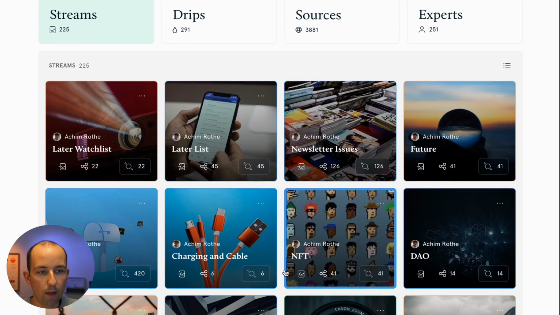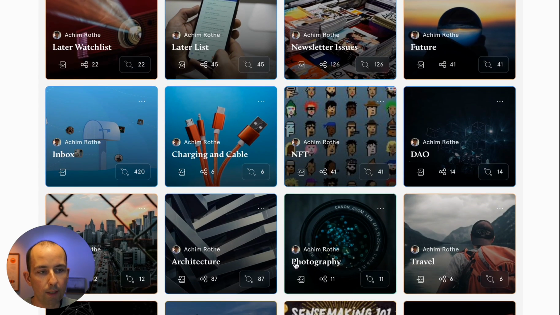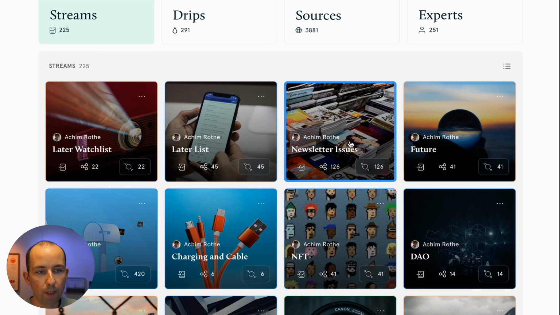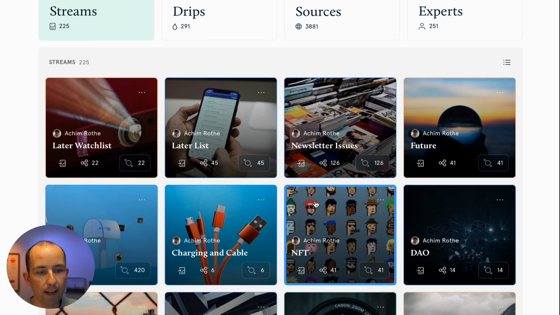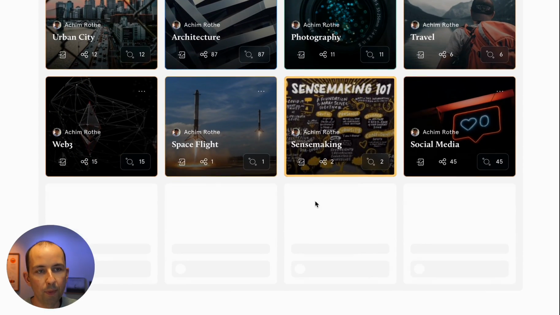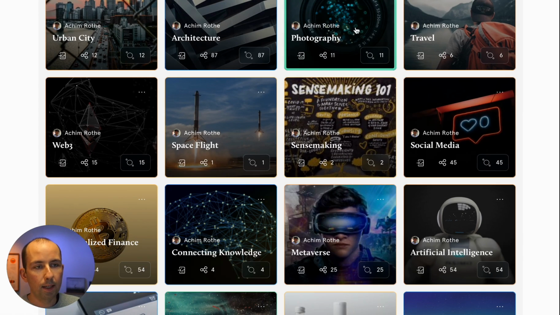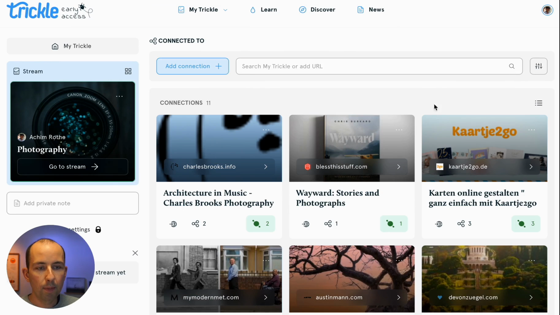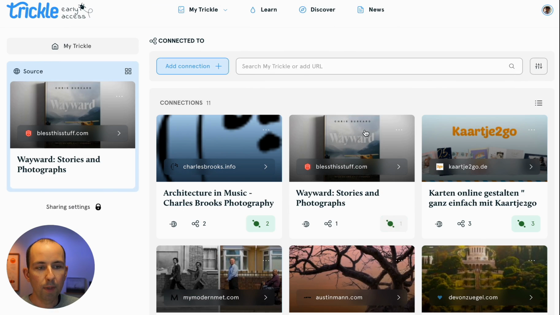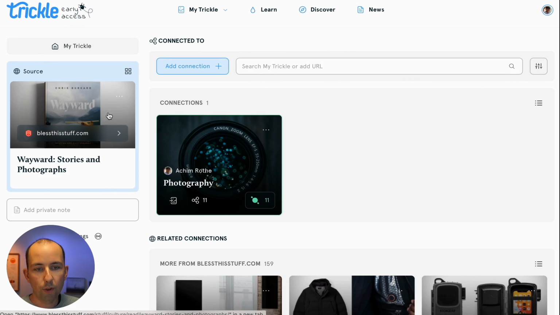Then we have streams, which act a little bit like folders in Trickle, but keep in mind that you can connect anything to anything in Trickle, meaning that you can connect a stream to another stream or to sources, to experts, and the other way around. So it's not so much that you actually add something to a stream, but rather you connect the two with each other. And that means also that when I'm in a stream, I see the things that I connected to the stream. And when I go to a source, for example, I see the streams that they are connected with.